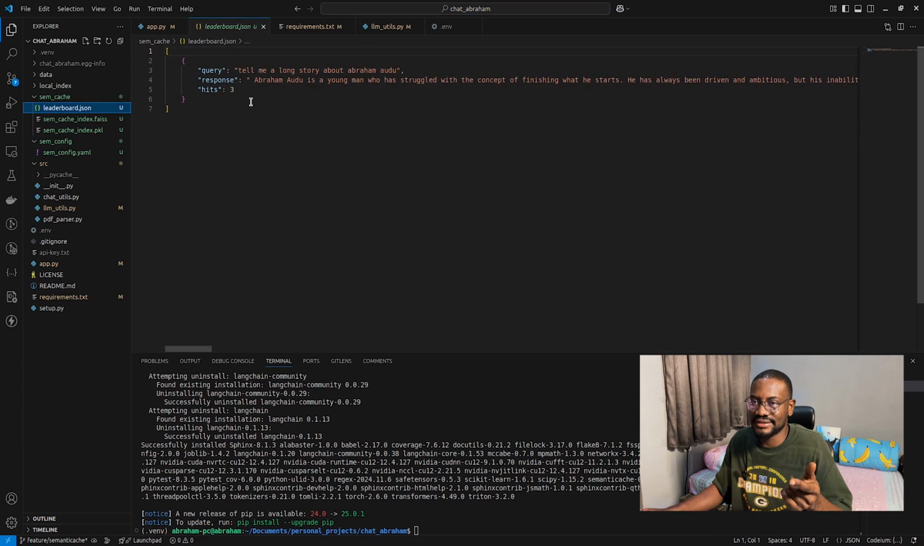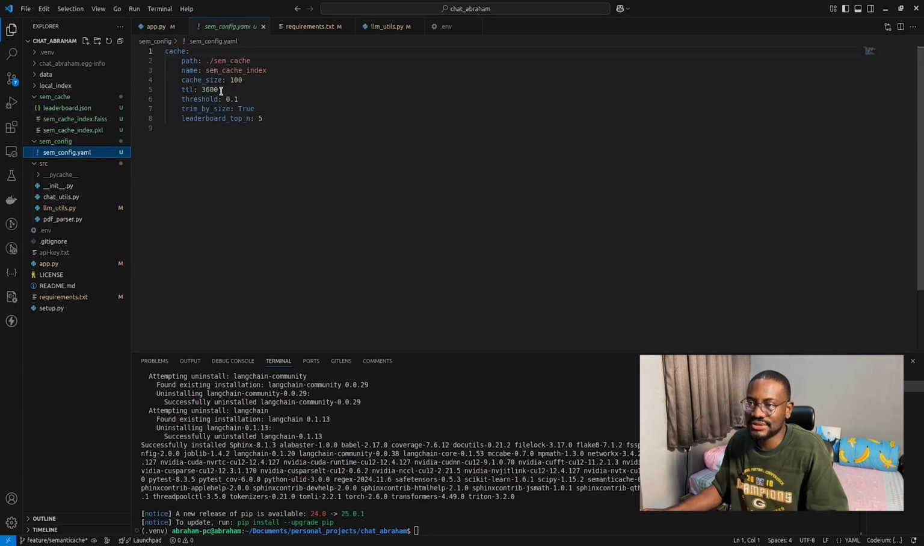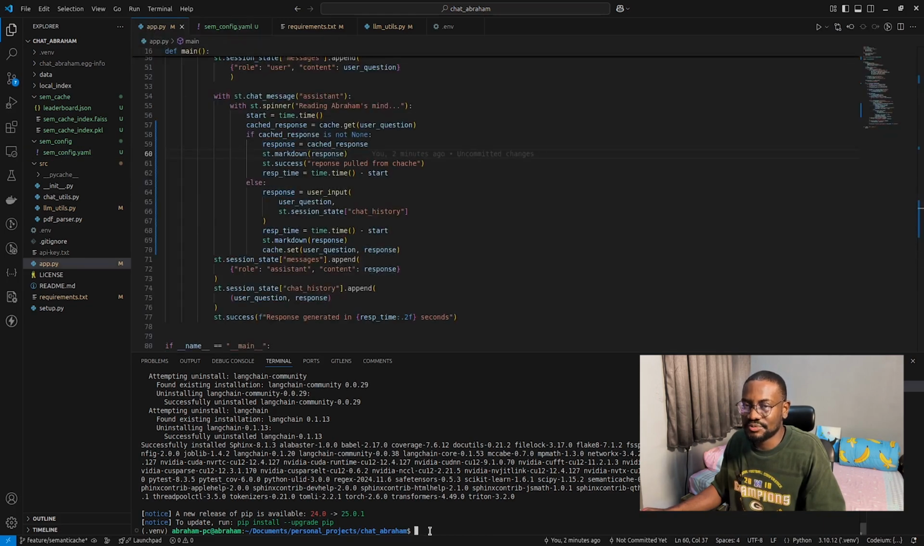So I've asked that question like 3 times. As people keep asking questions, they keep getting added to the leaderboard. And this is the actual memory, the index thing going on there. So I could use a different strategy and use time to live. If I set the time to live to maybe 5 seconds, which is really short, and then I set trim by size to false, it means it will only save those responses in memory for 5 seconds.